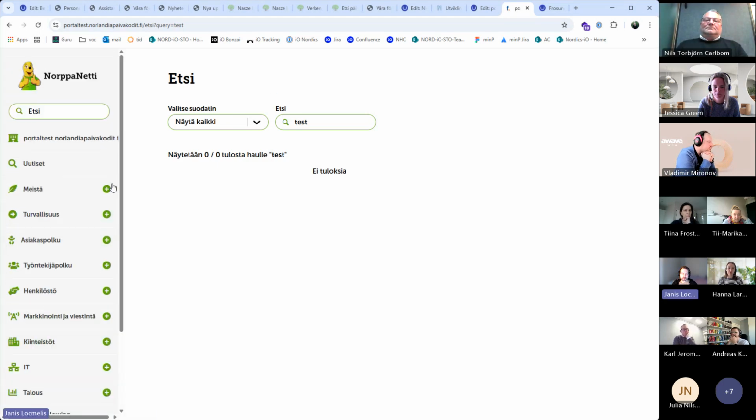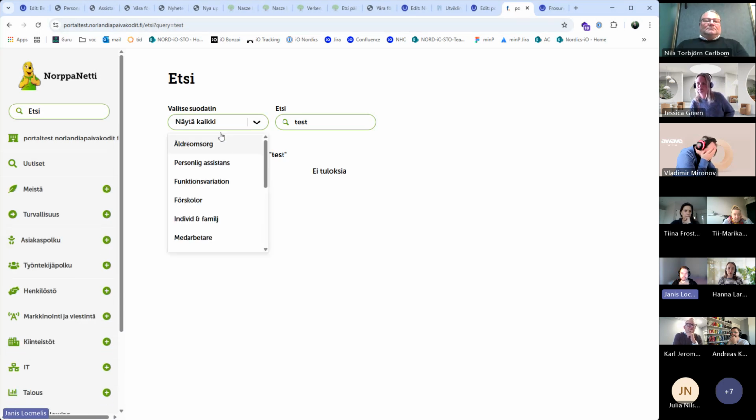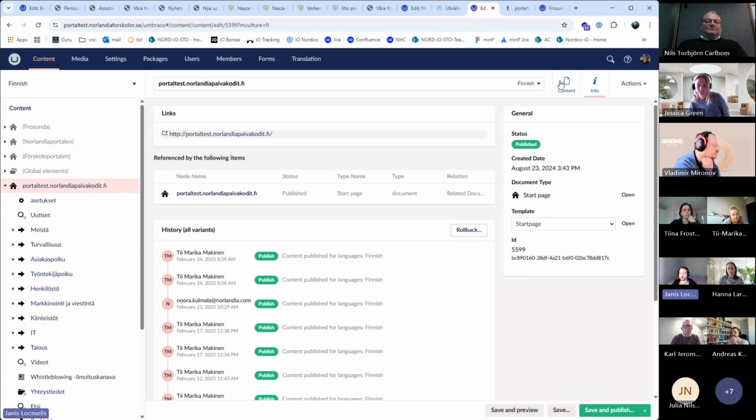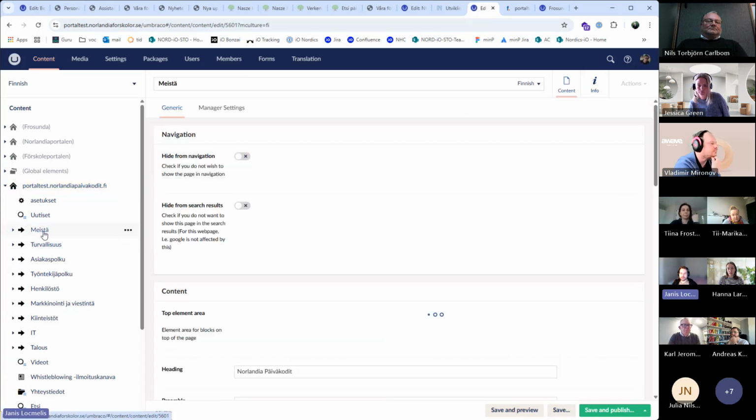If we go to the test page, you will see the issue that we are on Finnish. All the pages here are from the Finnish portal. This is the test version. But here on the search page, what you can see is that all of these categories here are hard-coded in Swedish. The reason for that is that the portal was originally created for Sweden, and that's how it's been maintained and used in the past.